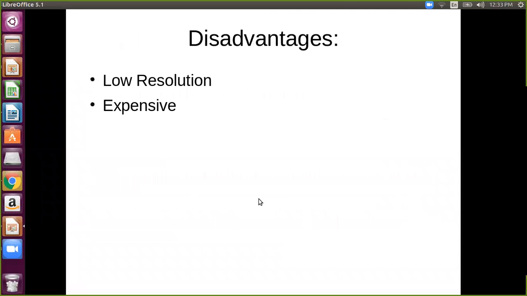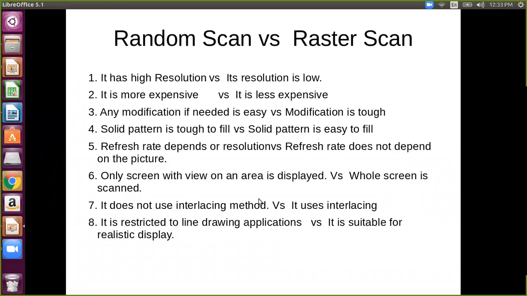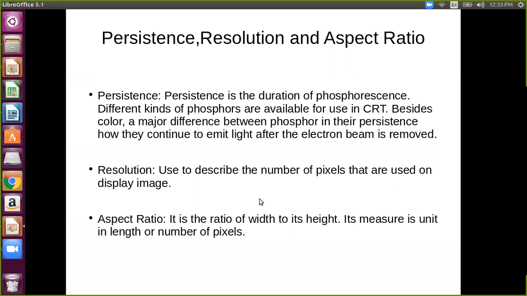Now the discussion of raster and random we have completed. Next are some terminologies, or small points, which we will face a number of times throughout this course. If we ask what resolution is, the number of pixels is the resolution, but if we define it, it is the number of pixels which are not overlapped on the display.